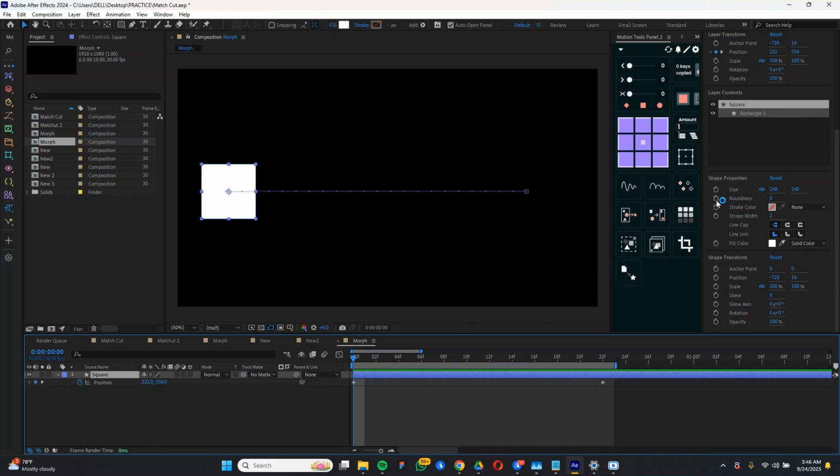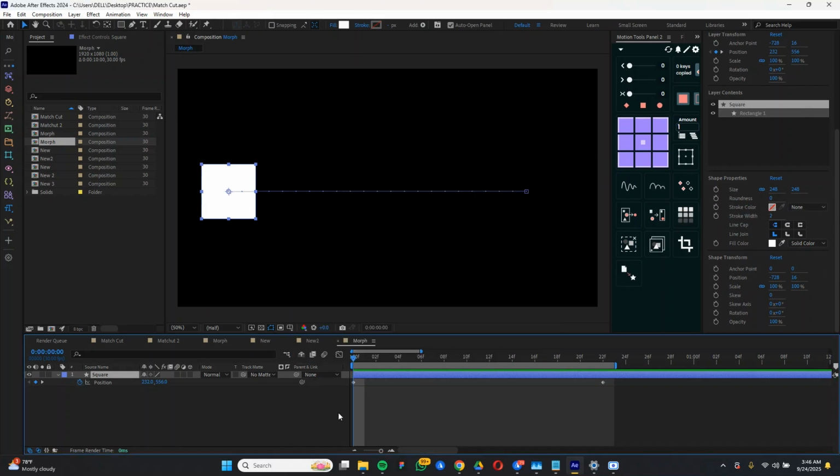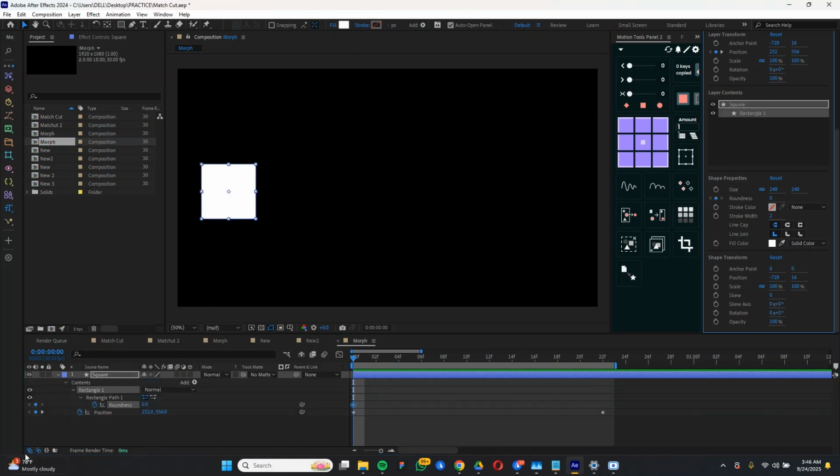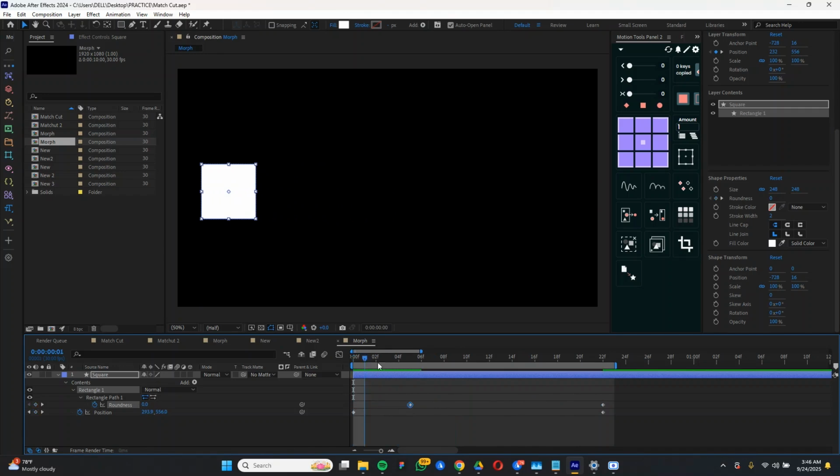So let's add our roundness at this point and add our keyframe. Then here, I want it to be a circle. So drag this all the way to a circle. So this is what we have basically.